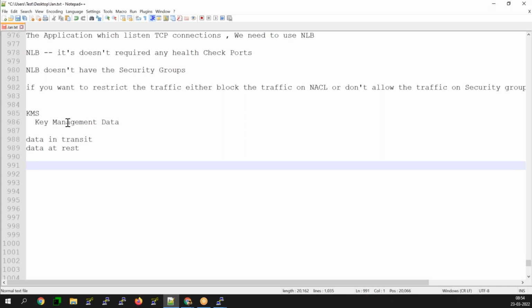What is the meaning of transit? Transfer. Transit means it is moving from one point to another point. So I said the encryption is going to happen in two formats: data in transit and data at rest.